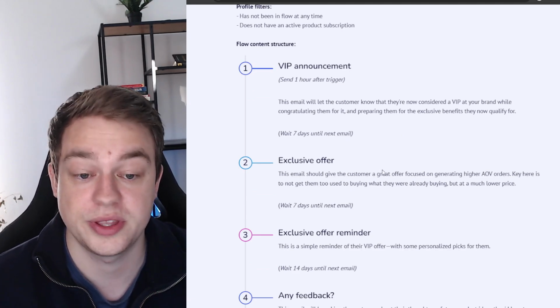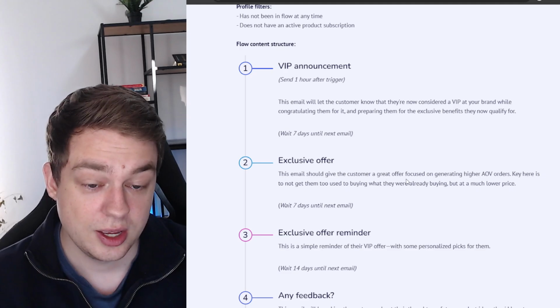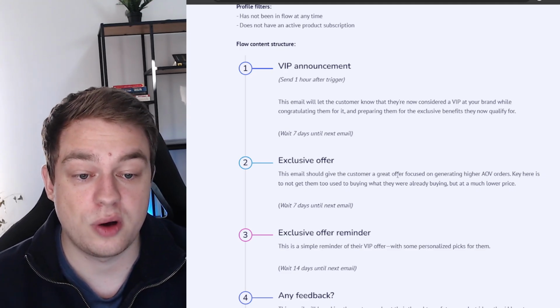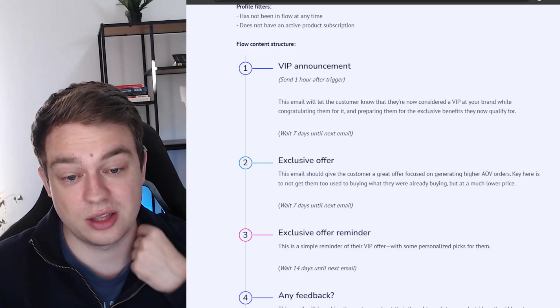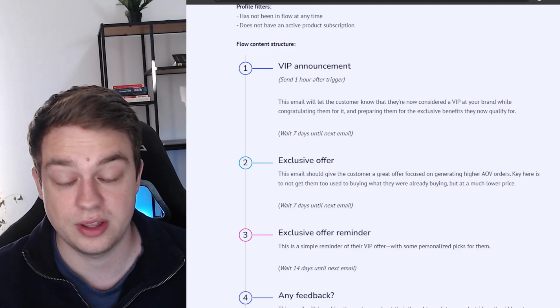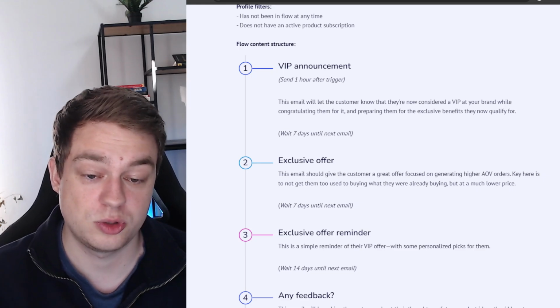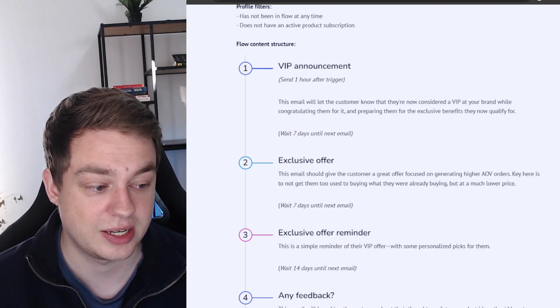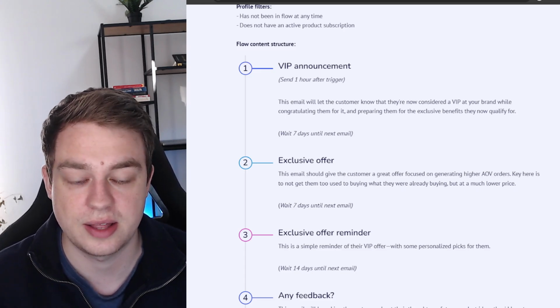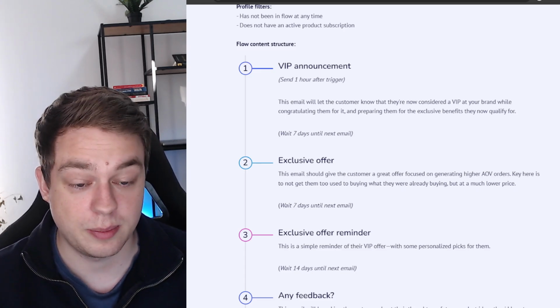So let them know that this is a VIP exclusive. What you can do here is give them an offer focused on generating higher AOV orders. So obviously the key here is to not get them too used to it, like now that they're a VIP, you don't want them to think, oh, now I can just wait for VIP discounts and spend much less than I've spent in the past with this brand.